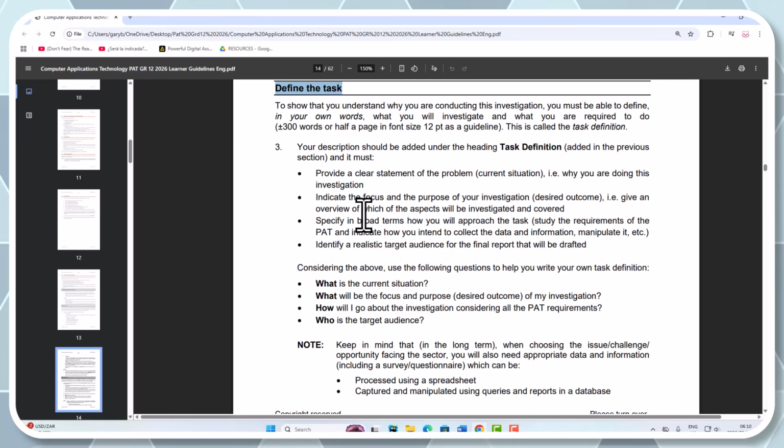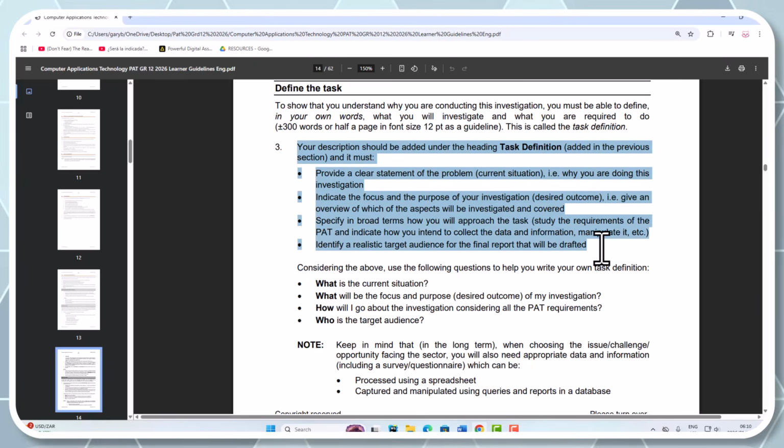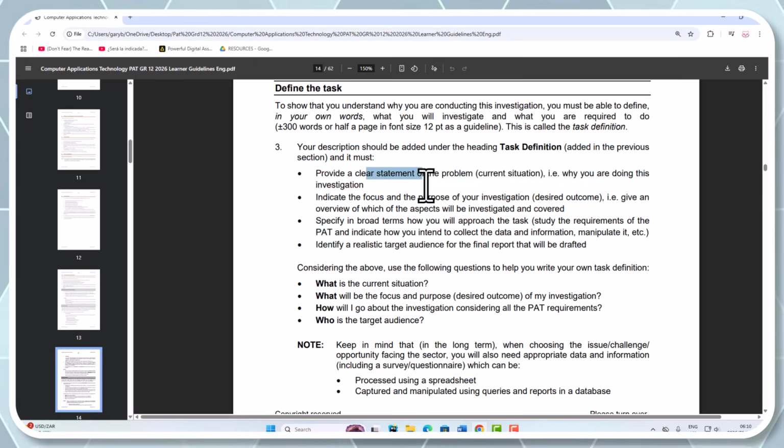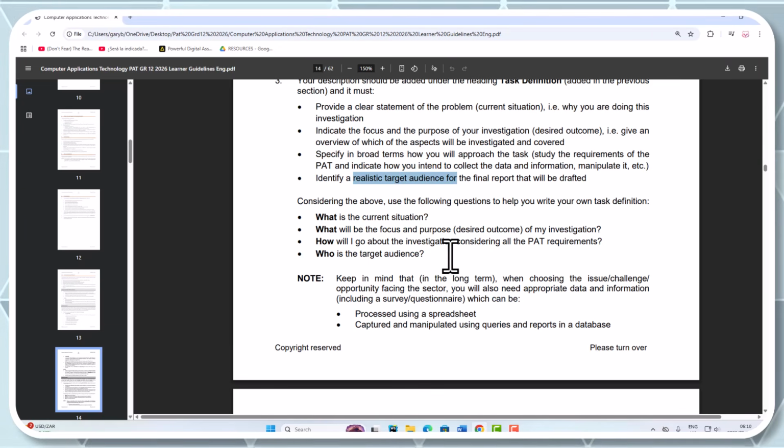Now, this is quite intense, this one, guys, because you've got to, in your own words, using a font size of 12 as a guide, create yourself a task definition. The task definition is basically described in this section of the PAT. So you need to provide a clear statement, indicate the focus and the purpose of your investigation, specify in broad terms how you approach the task, and identify a realistic target audience. And then when you are writing this, consider these as questions to help guide you.